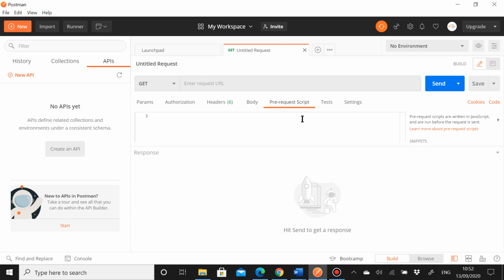We also have a pre-request script. As the name suggests, pre-request means that if there is a script associated with a request which needs to be executed before the request is sent, then we have to write that script over here. Then we have tests. When you send a request, if there is any test script associated with that request, then it will execute whenever we send that request.